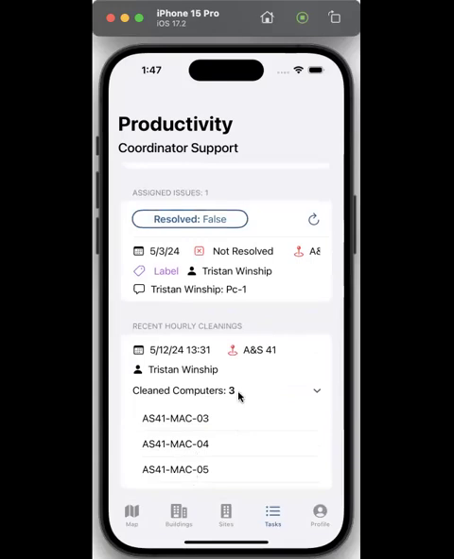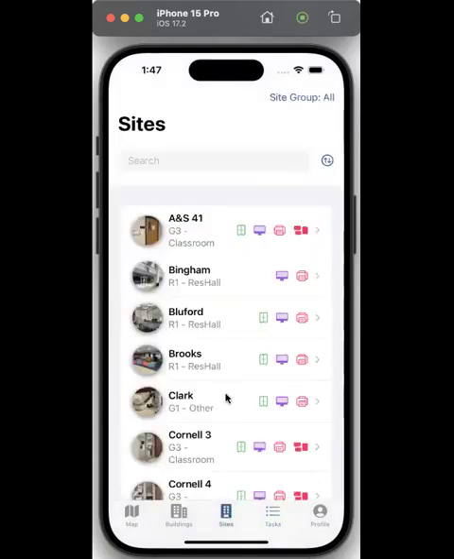And that concludes the demonstration of our site's mobile project. Thank you.